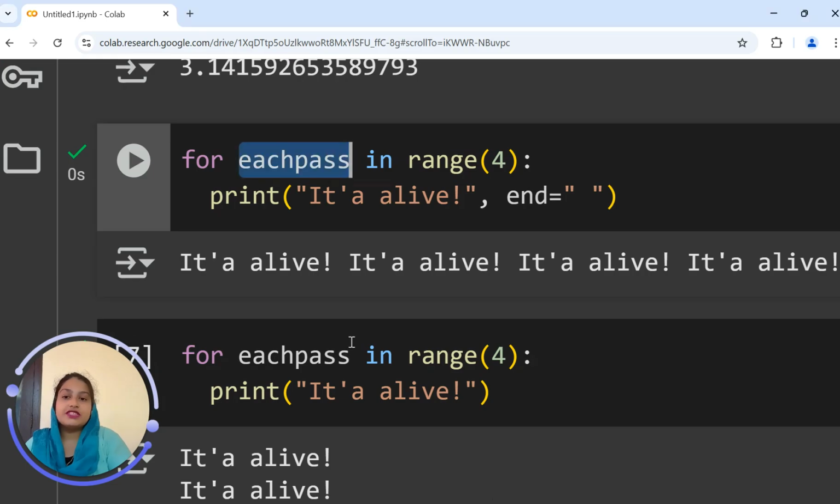Okay, now coming to the for loop, you can see here: for each pass in range 4 colon, print it's alive, end. So for is the keyword in the for loop, and each pass over here is a variable. In range 4, I need to print whatever is inside the statement 4 times. I want to execute it 4 times, and for that, over here you have print it's alive.